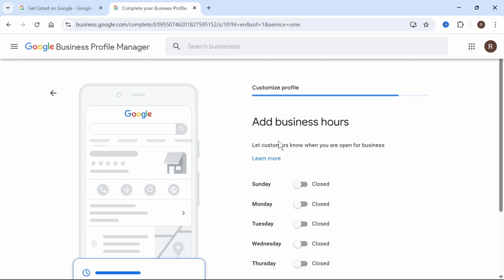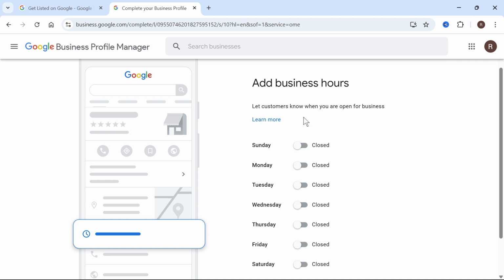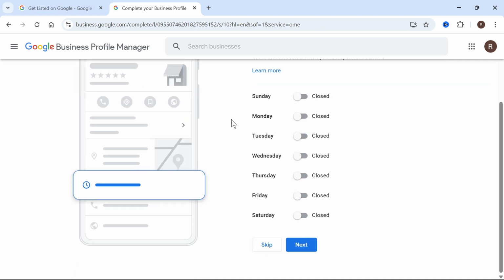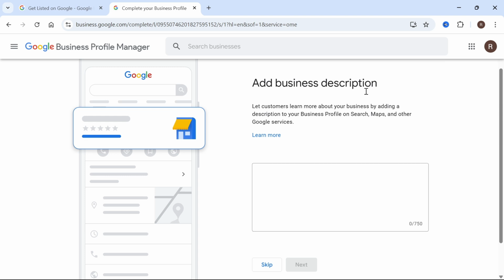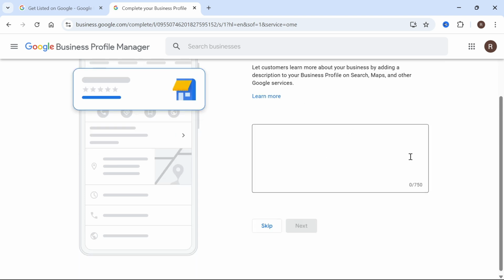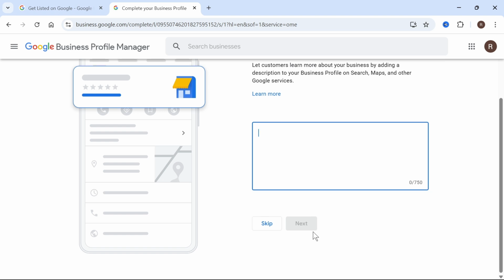If you have a physical store or a physical location, you may want to go and add your business hours. If you have an online business, then you can choose to skip this step just by pressing skip. Now finally, we need to add a business description, and once again, by adding a description, it is going to help customers find your business on Google. So I do recommend using the full 750 characters here, and just basically go and explain all of the different services that your business offers. Once you're finished, we can press next.